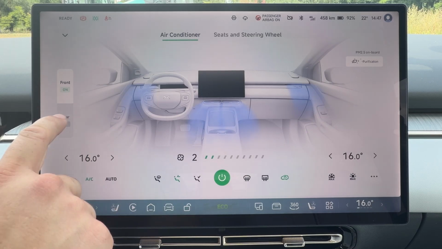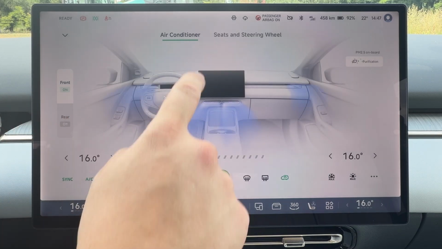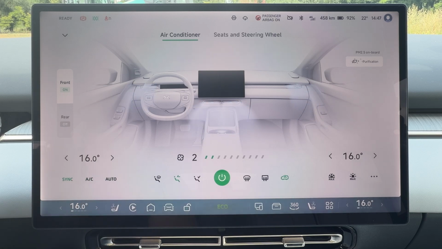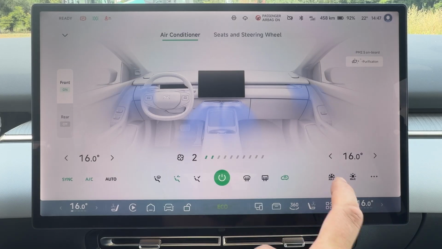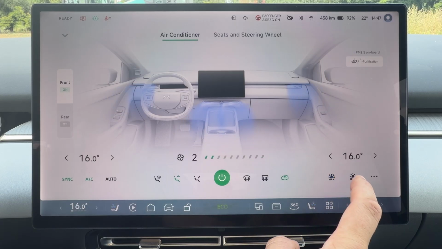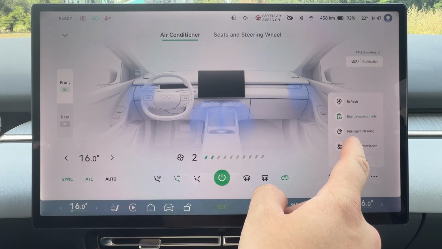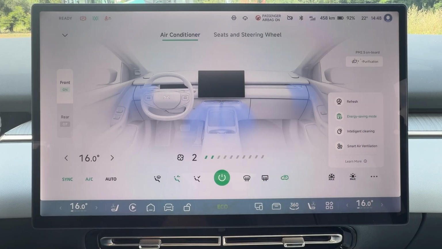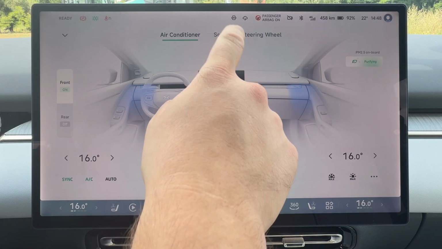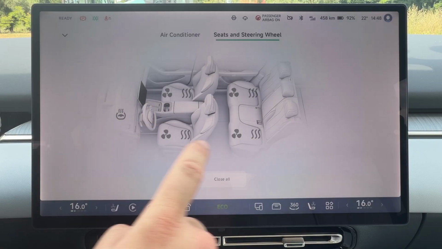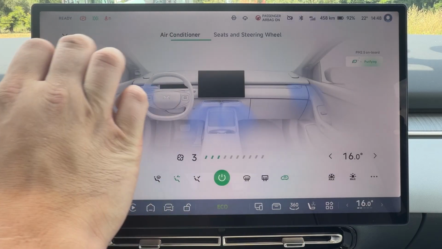Now you can turn front and rear climate control on or off, manage air conditioner, and all standard AC functions. Also, you can enable max AC, max heating, refresh energy saving mode, intelligent cleaning, smart air ventilation, air purification, steering wheel heating, and seat ventilation. And that's basically it.